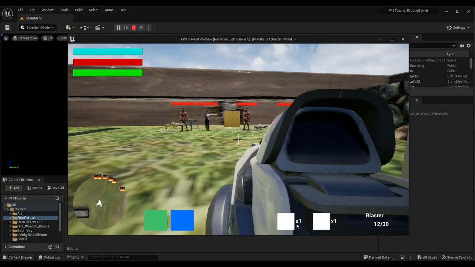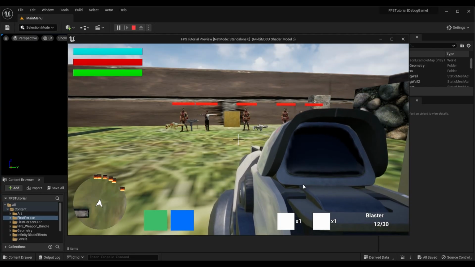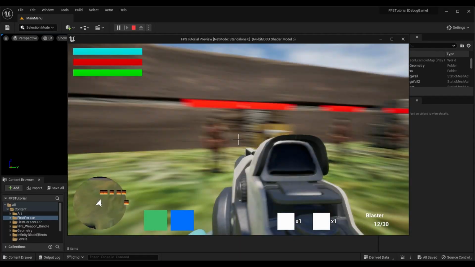So some games will have lethals and tacticals. Some games will just allow you to carry two different types of equipment or throwables. So in this case, I just had two different slots to demonstrate.